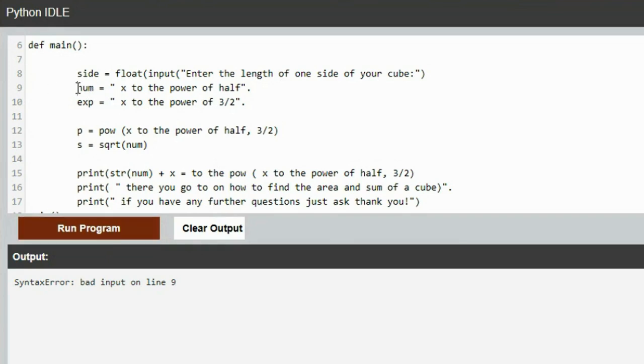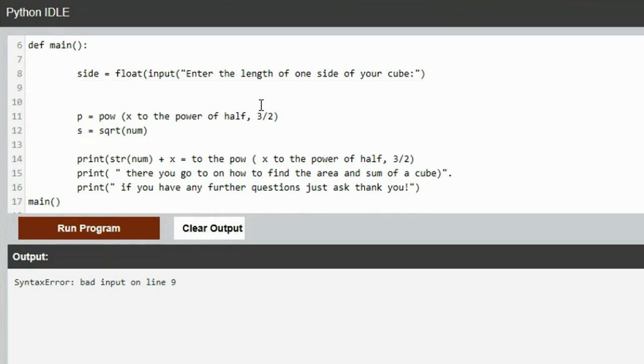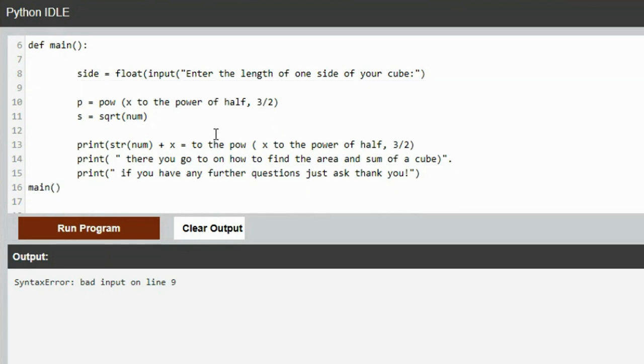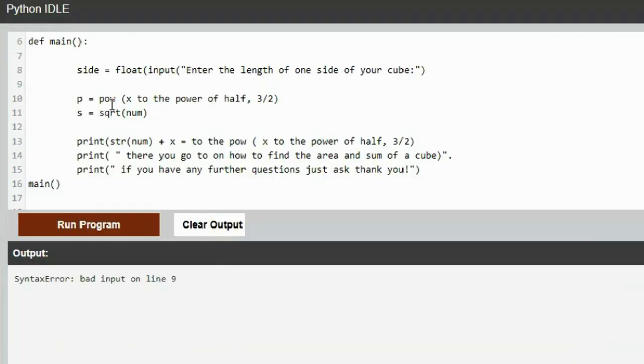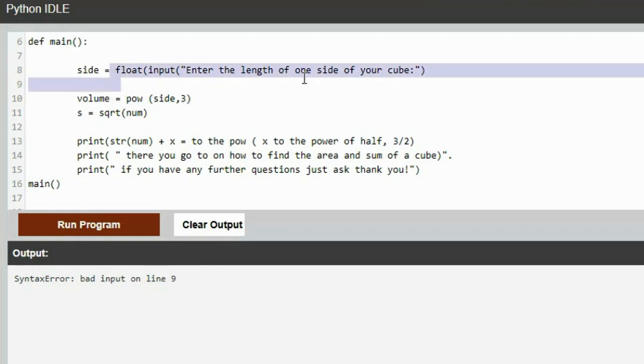So I don't know what x to the power is. I don't know what num's supposed to be. Exponent, we'll deal with exponents when we get there. So we'll get rid of both of those lines. And so if we're going to calculate the volume, which is the side length cubed, let's just call this volume and take the power of side, and cube it. Take whatever number this person enters, and we'll take the power of that number to the third power.